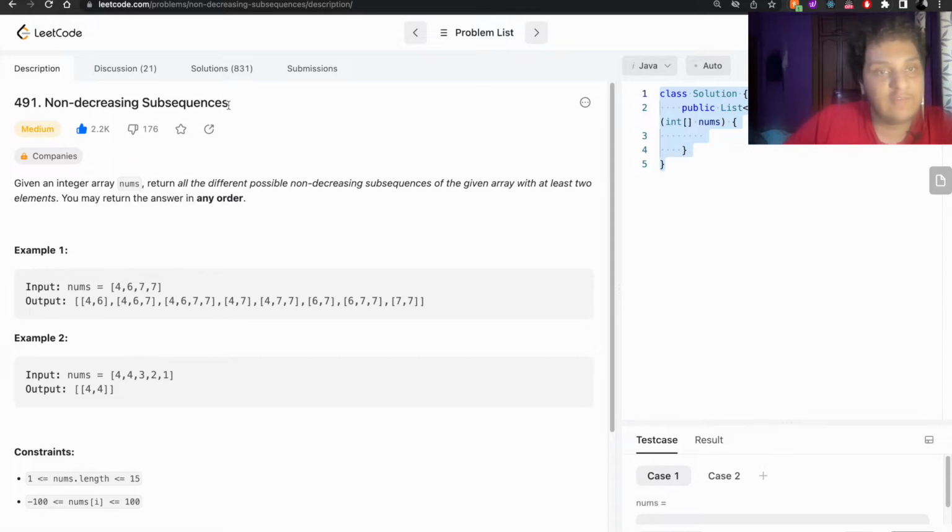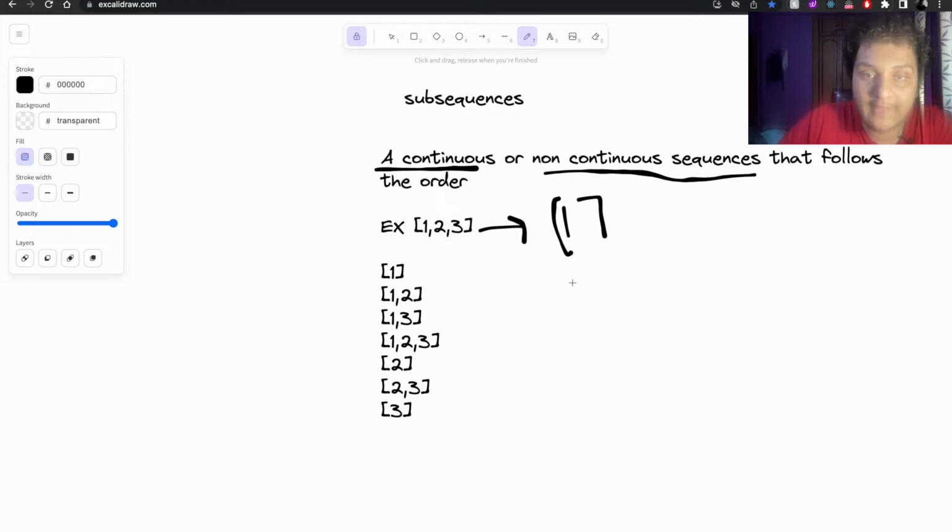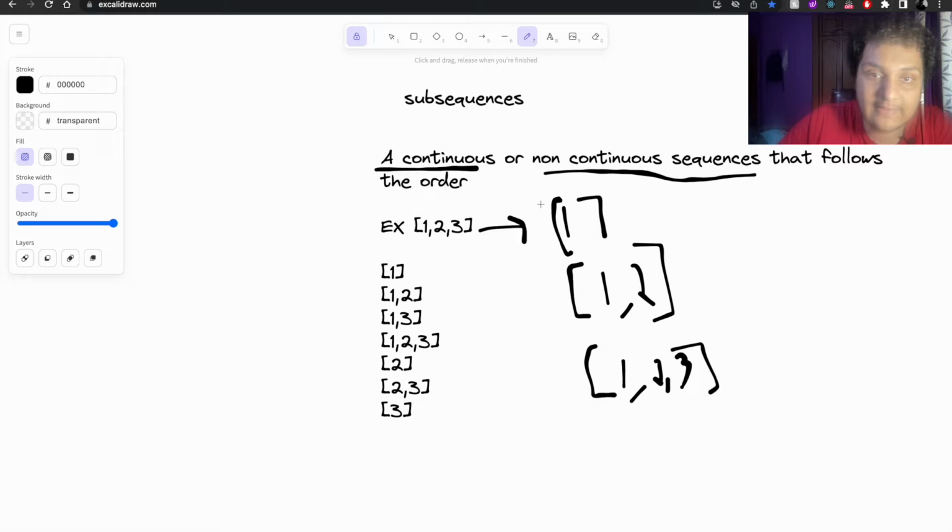So now first we will understand what is a subsequence. A subsequence is a continuous or non-continuous subsequence that follows the order. What does this mean? Here in this case, one is one subsequence, another subsequence will be 1 comma 2, and another subsequence will be 1 comma 2 comma 3. This is continuous.